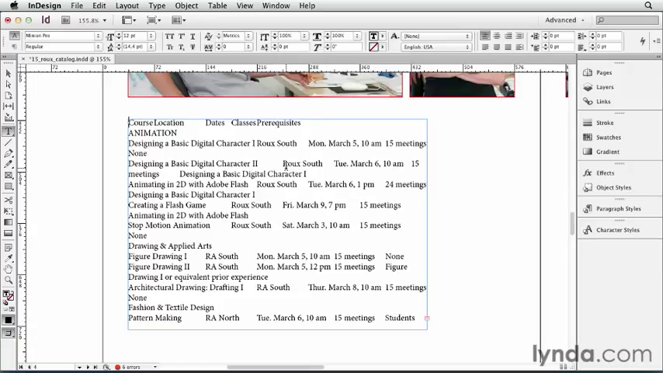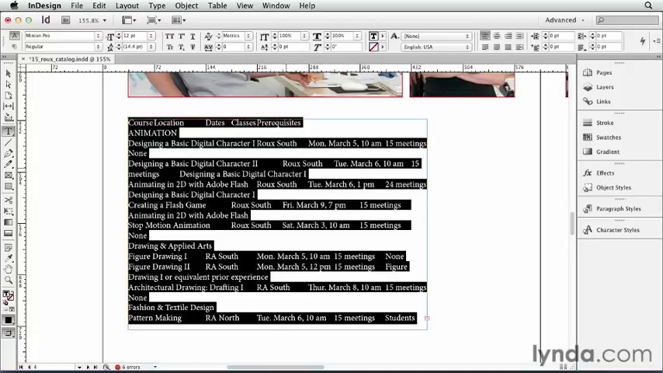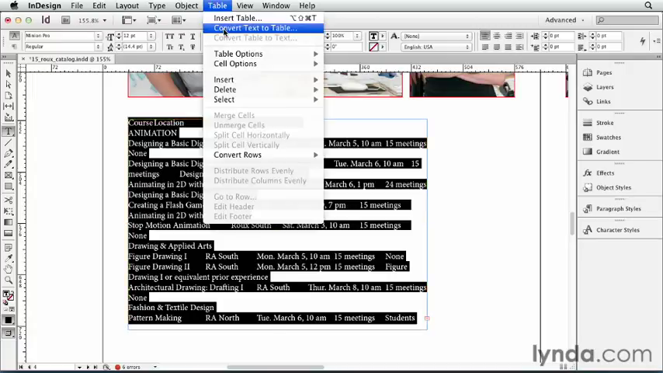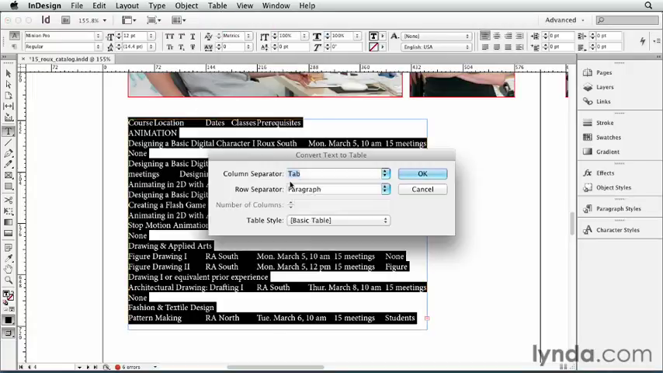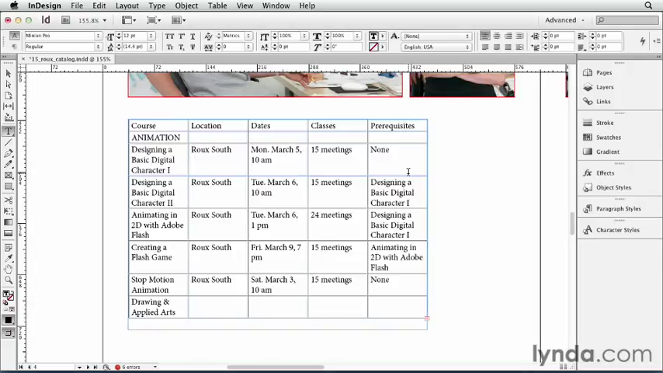I'm going to select all the text by pressing Command or Control-A, go into the Table menu, and choose Convert Text to Table. InDesign is going to ask me what's in between each row and column. In this case, the columns are broken down by tabs and the rows by paragraphs. So I'll go ahead and leave this as its default setting and click OK. As you can see, we have a table really quickly.